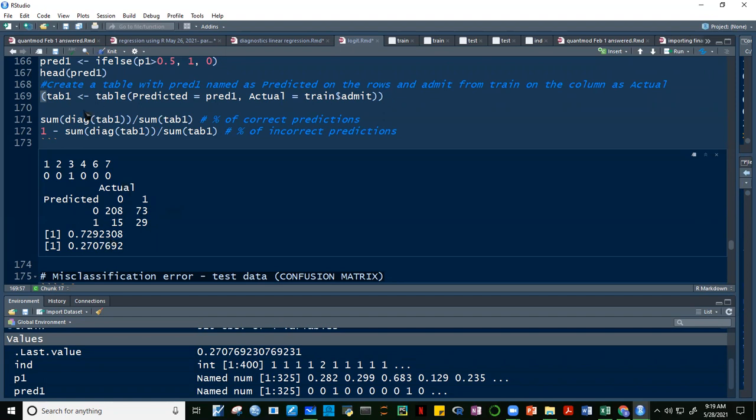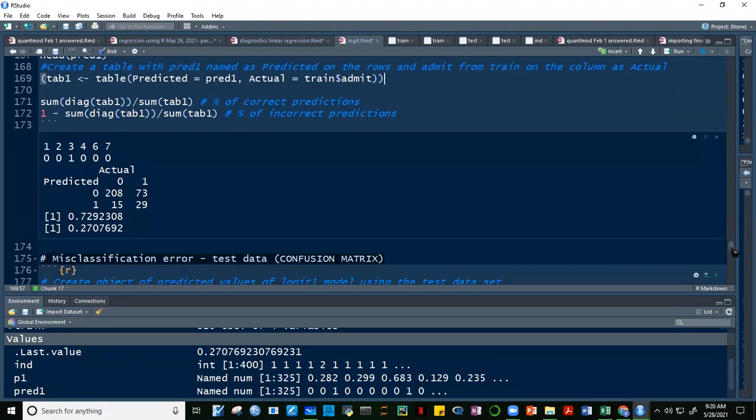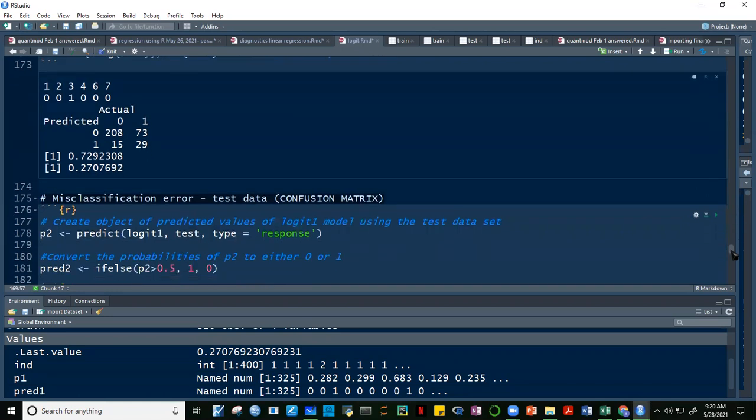Okay? Because we just got the sum natin ng diagonal, divided by yung total. Okay, 208 plus 29 divided by the total, yun ang tama natin. So yung mali natin, 1 minus that. No? So 73% yung correct na na-predict natin, 27% yung hindi.